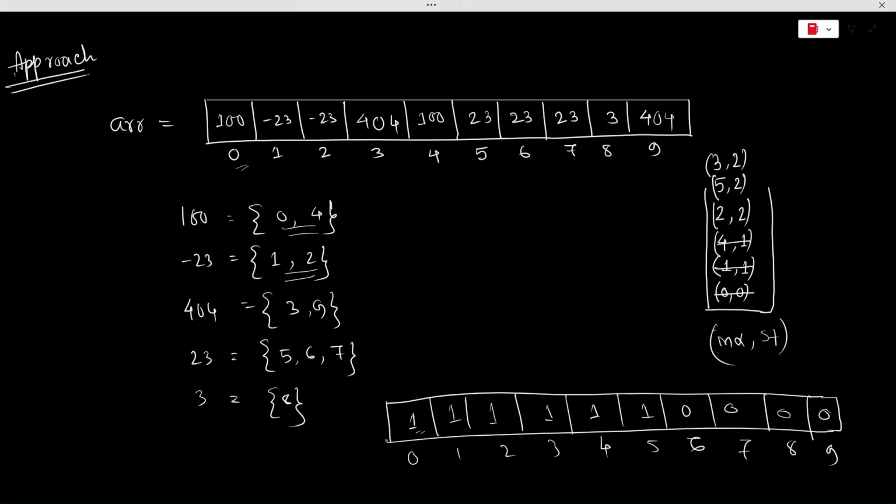Now pop the index 2. If we pop the index 2, we can go to 3 and we can go to 1. But 3 and 1 are already visited. So no need to push anything in the queue.